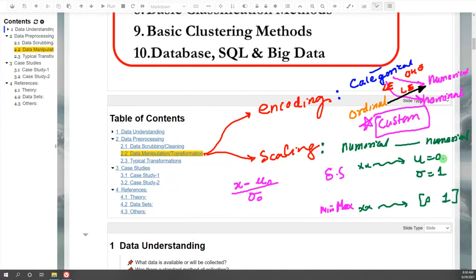Yeah, sigma is standard deviation. That's right, Hamza. Sigma is standard deviation, and mu is mean.